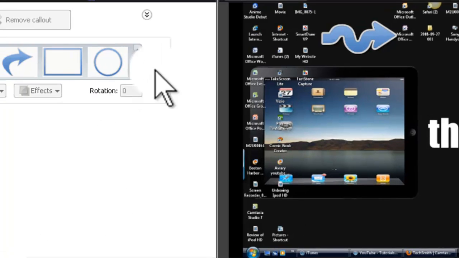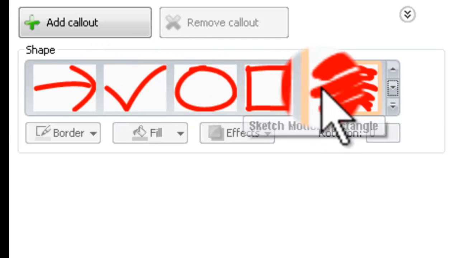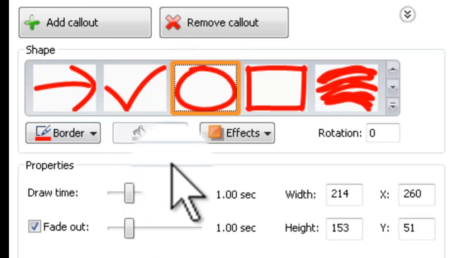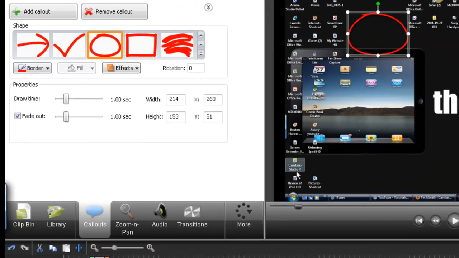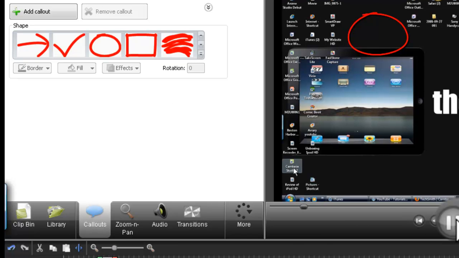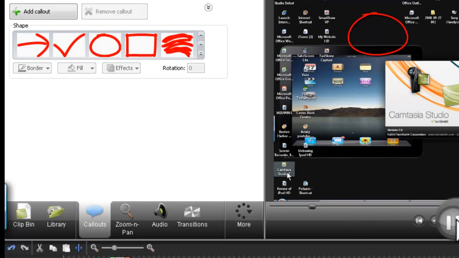And then if you scroll down, you also have these nice doodles, if you want to call it. And what's really cool about this is that it really gives it the sketch effect. So if you were to drag it out like so, then go to the beginning of the clip and play it, then it will really sketch out the object, which is very, very cool. I haven't seen that in any other software. And they also have different doodles. They have arrow, a check, circle, square, and that word squiggle.